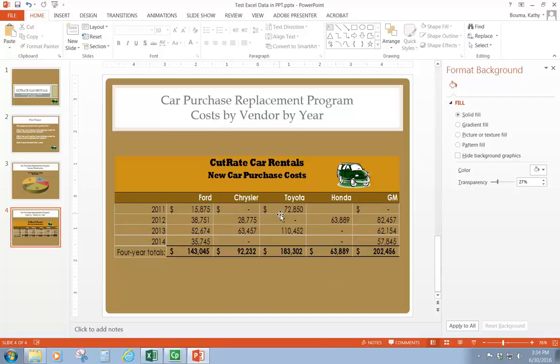And so that's how you embed Excel data into PowerPoint. It's as simple as it is with any of the other Microsoft products.